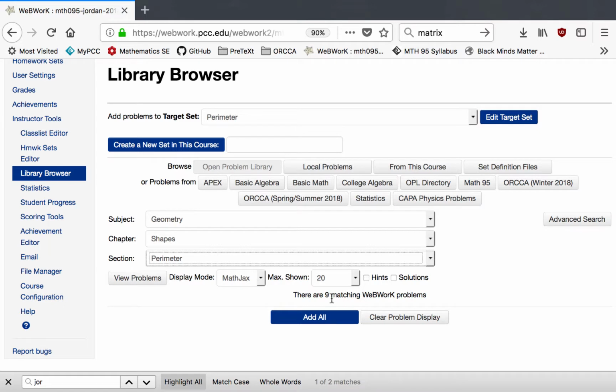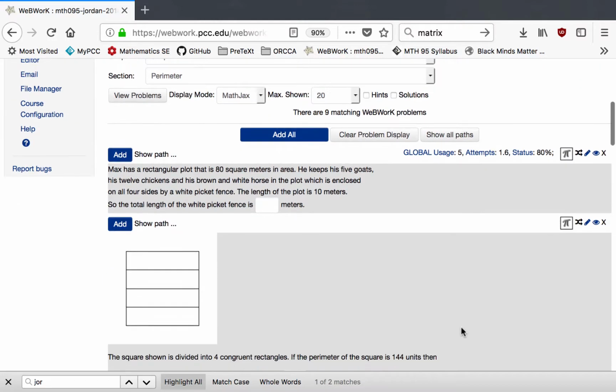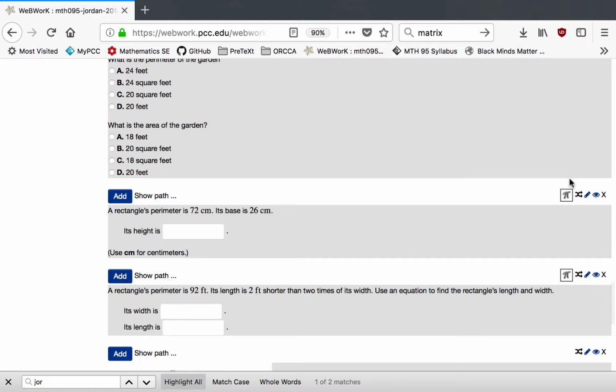There are 9 matching WeBWorK problems among the 45,000 that the Open Problem Library holds. You can view all of them and scroll down and see them and read them. If I'd like to see how the problems randomize, I can click the Re-Randomize button to see alternate versions. This pie icon indicates that the problem uses something called math objects, which is a superior answer checking mechanism that will automatically provide certain intelligent feedback to your students.